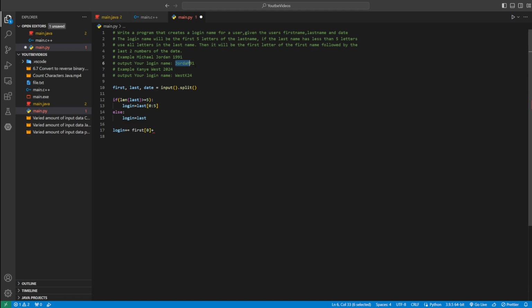Now we need to find a way to get the last 2 digits of the date. And then we could say str, and in there we could say int, and then we could say date. And then modulus that by 100. And that should give us the last 2 digits. And that can all be stored inside of login.